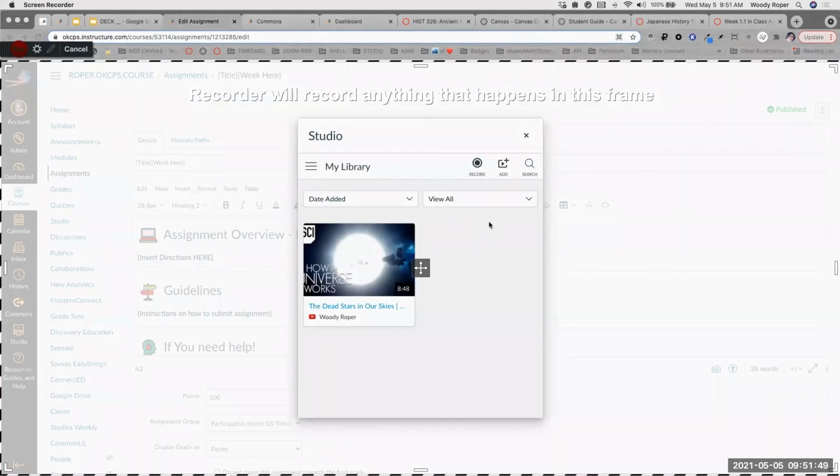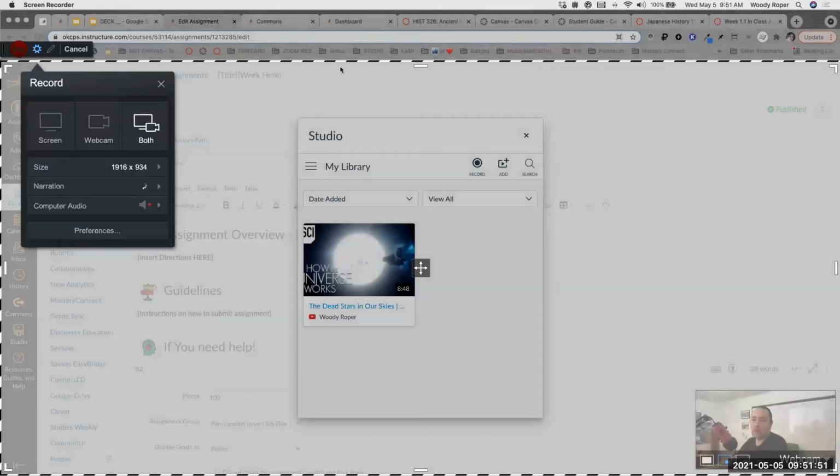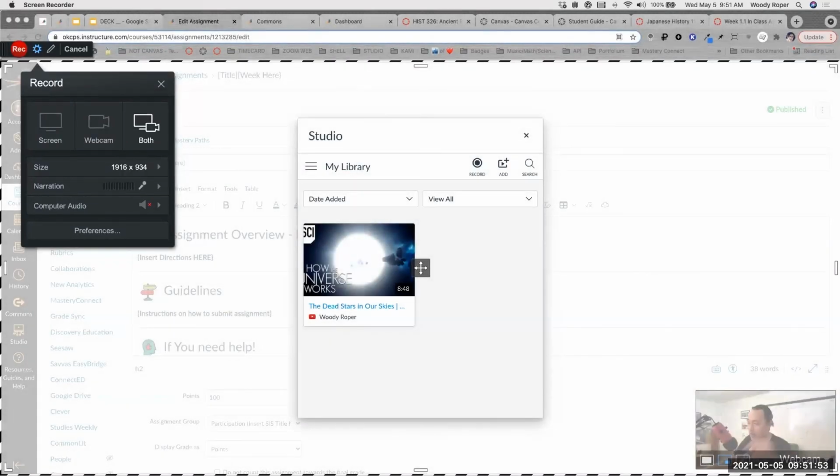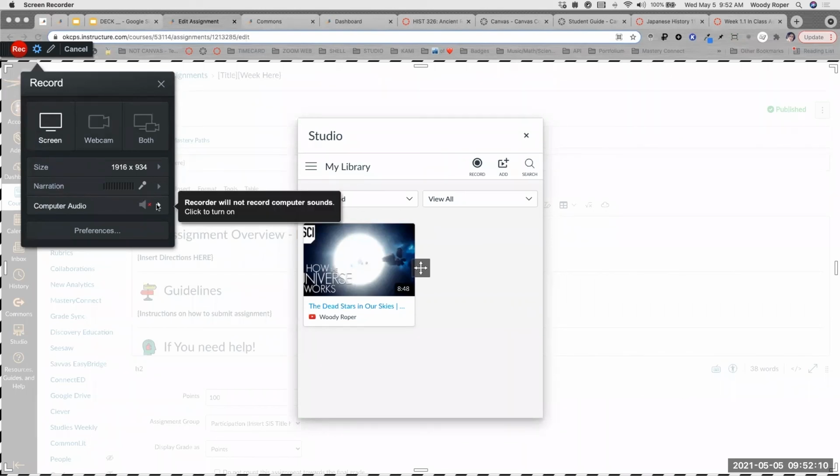And it should give me a perimeter of my screen. Do you see it right here now, the perimeter, and I've got my face down at the bottom. Now, if you don't want to be included in that video, your face, just go ahead and switch it right here to where it says screen. And now this is a demonstration of how to submit to this assignment. You can choose to be on the audio or not on the audio if you need to. When I record, I do want it to record computer sounds.